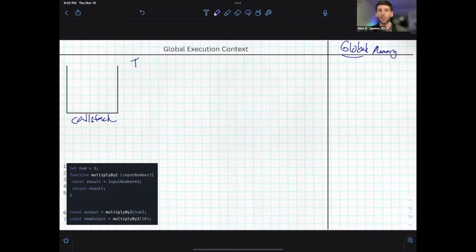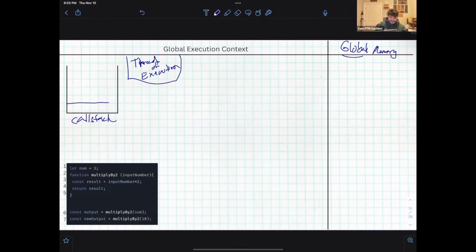And on the call stack, our thread of execution always starts with the global execution, which always starts on the top and is always on the bottom thereafter. 100%. Thank you, Alex. Excellently done. So yes, a couple of things. Our call stack, when we're running a program, always has this frame at the bottom, which is called global, i.e. we're in the global space.